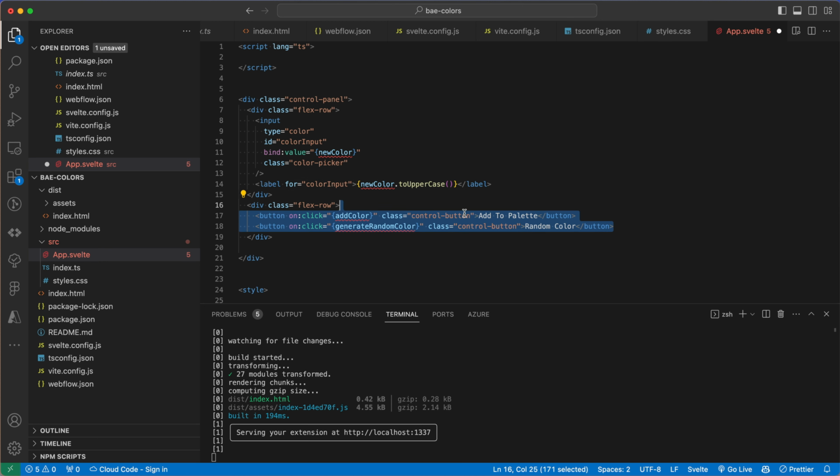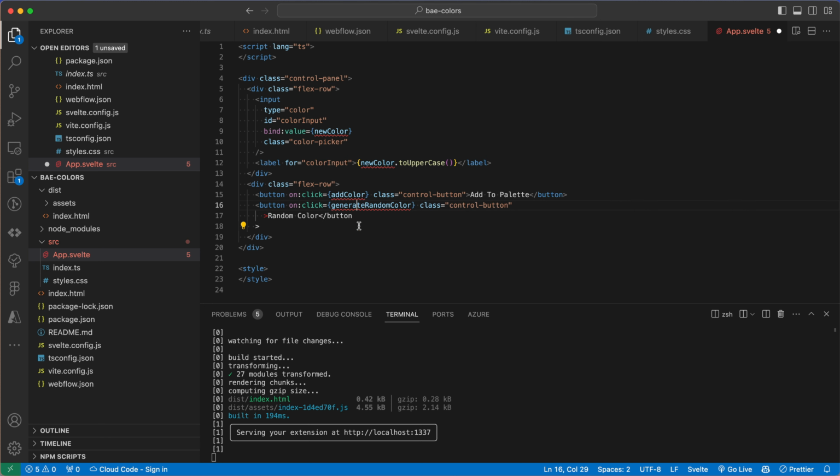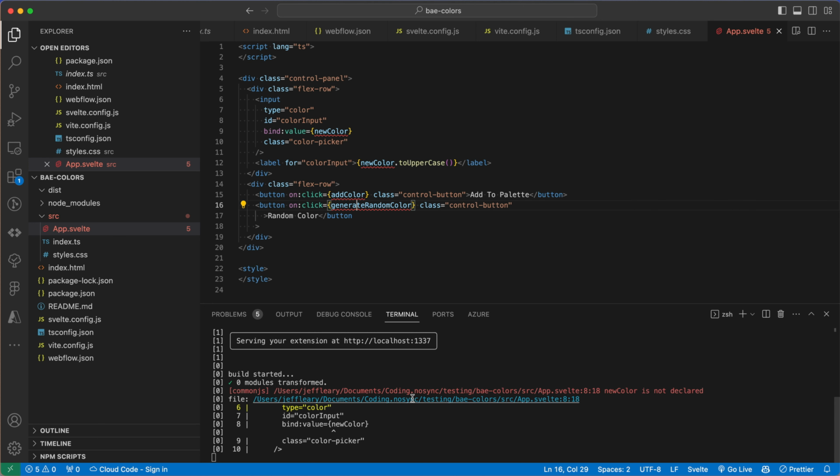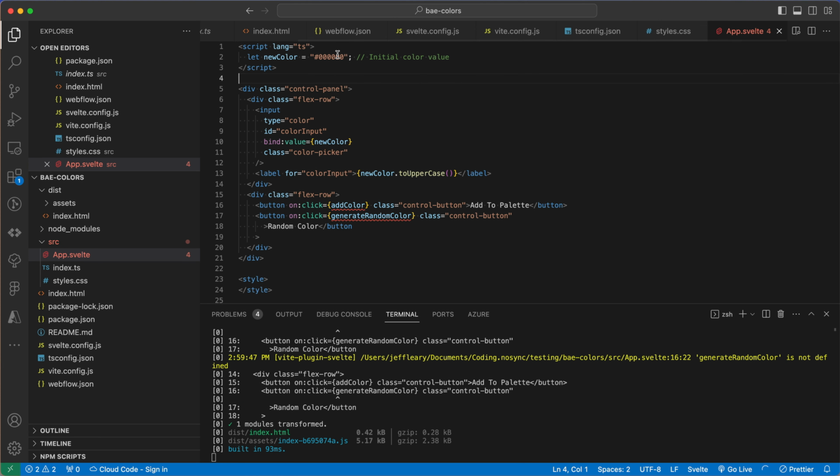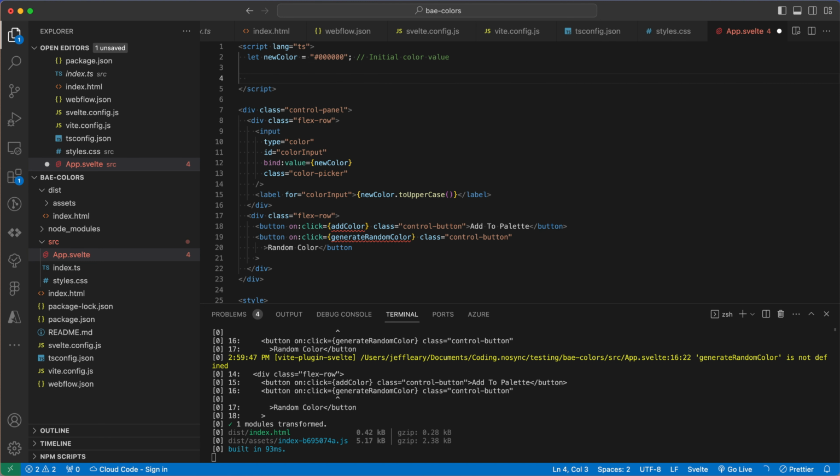We're also going to define two more buttons, one button to add the color, and another one to generate a random color. So we need to write the functions for both of these as well. If I save, we'll get some errors that the stuff it's looking for doesn't actually exist. Let's go ahead and define that variable new color, and we'll just set it to be black at first. And now we'll see it's also looking for add color and generate random color. So we can just define some empty functions.